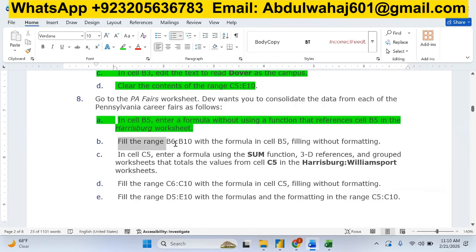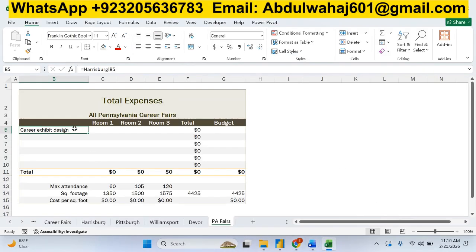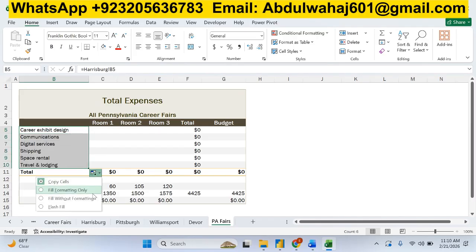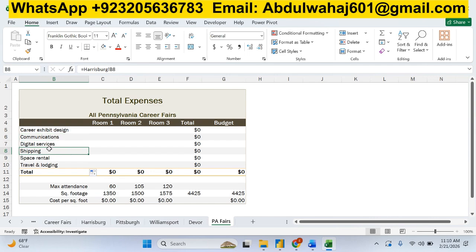Now it says fill the range B6 to B10 with the formula in cell B5 without formatting it. So you can just drag it, and here you need to click Fill Without Formatting. So you can see it's only changing the cell reference, that's it.